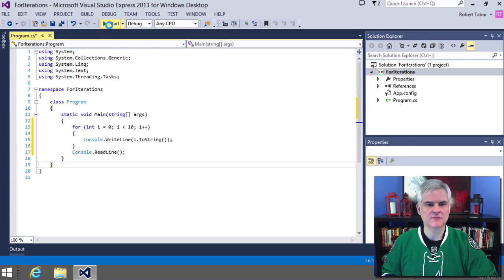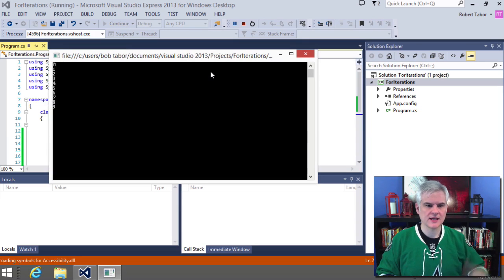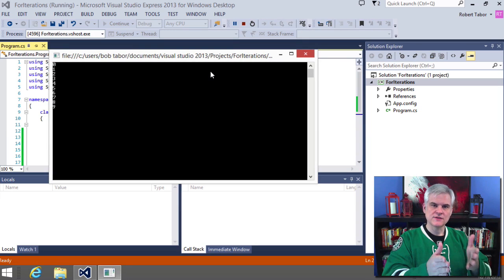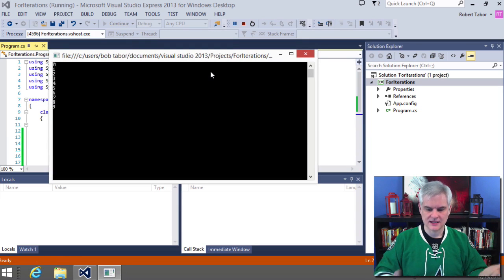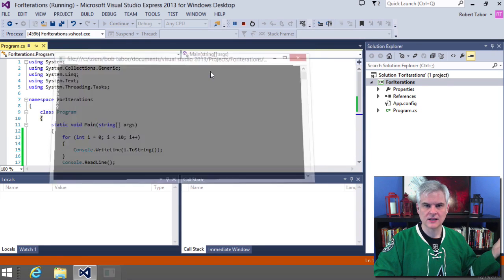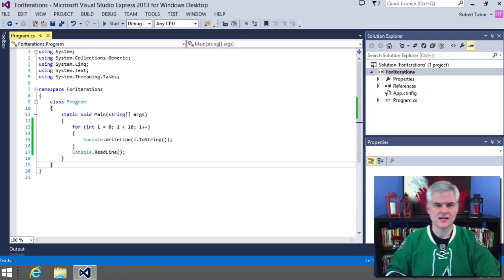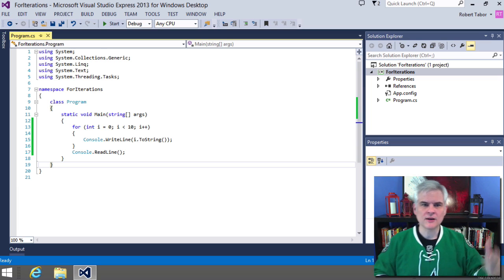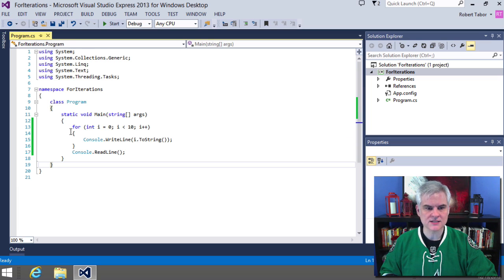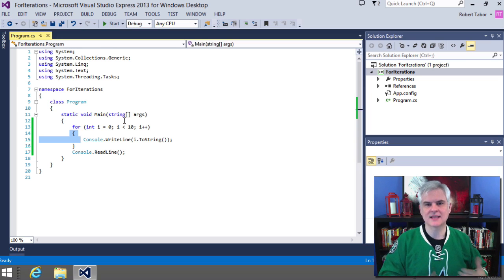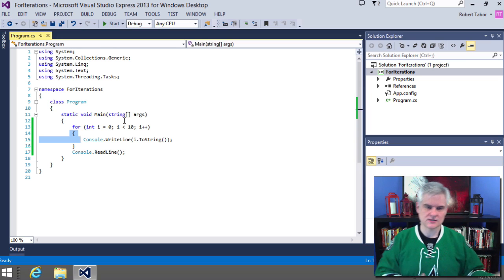So let's see what happens whenever we run this application. We get a progression of numbers from 0 to 9, and then we hit our console.read line. We'll hit the enter key on our keyboard to end it. So we get a listing of 0 through 9. We keep iterating through that block of code until I is no longer less than 10. And then we continue on to the console read line.